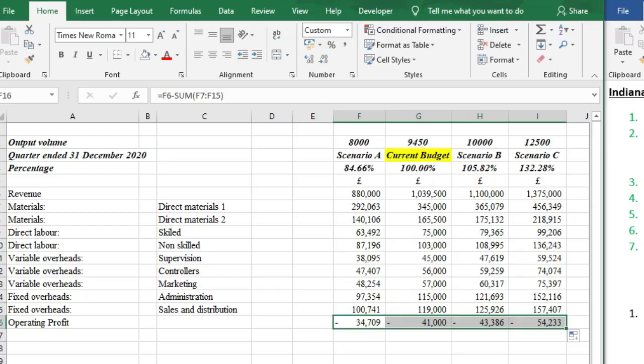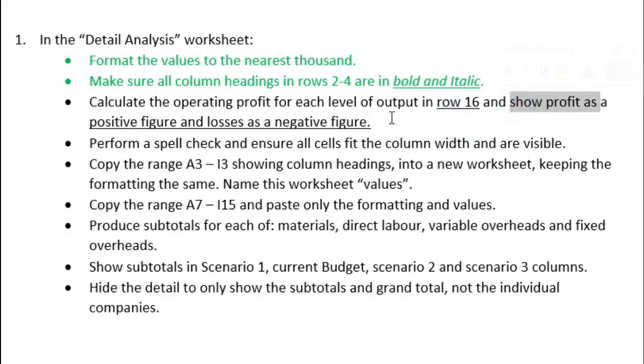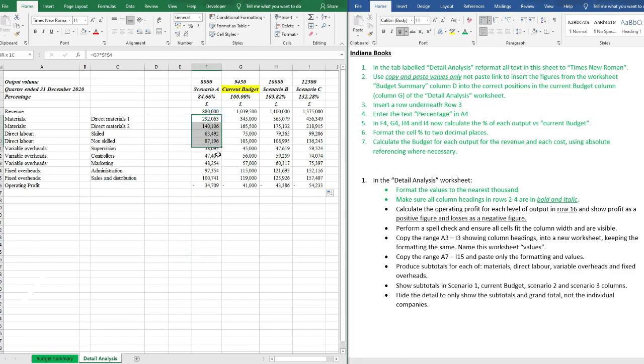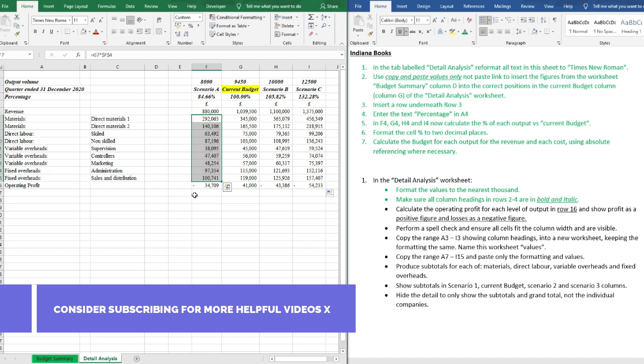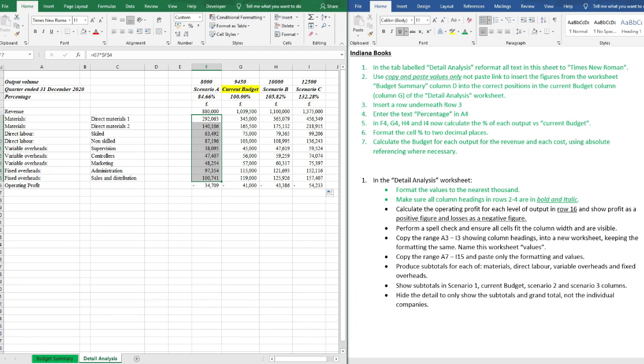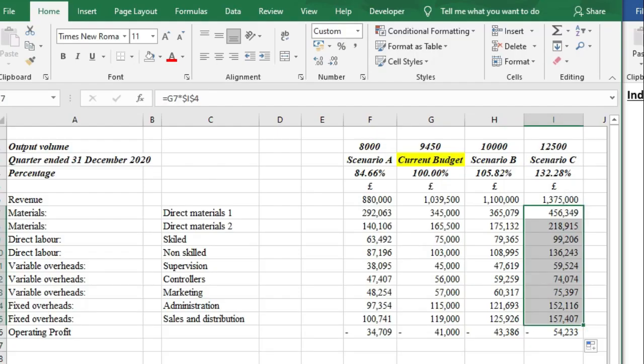Now, can you see here, it said show profit as a positive figure and losses as a negative figure. If you weren't sure, if we just summed up the total cost here, you can see that's 914,709 versus only 880,123 for revenue. So we're going to make sure that this is showing a negative, which it is, so we're happy. That's one way you can double check if you've got a profit or a loss. We could do it in the end column there. You can see costs are more than revenue.